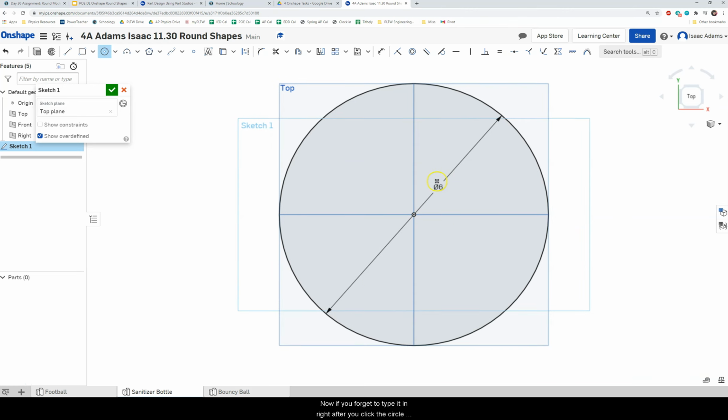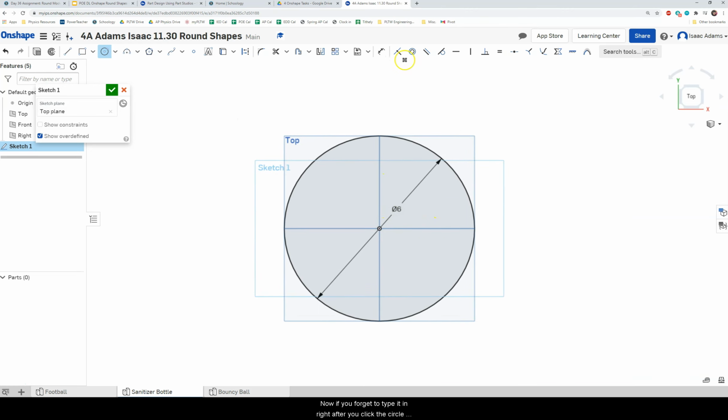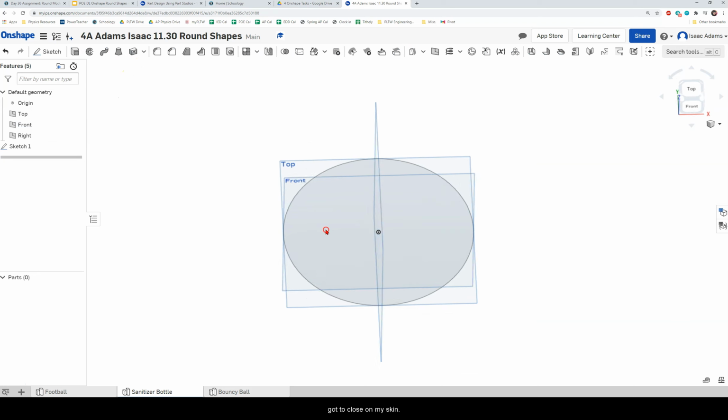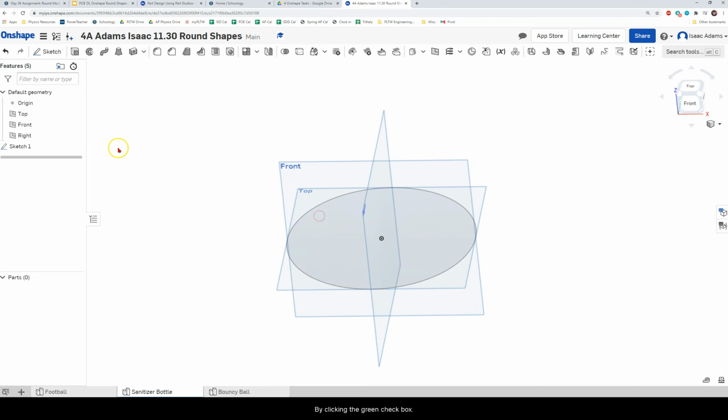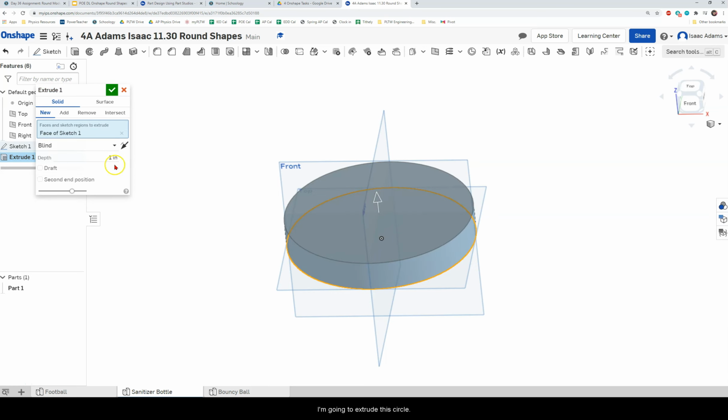Now, if you forget to type it in right after you click the circle, you can always use the dimension tool and click on the edge of the circle to give it that 6-inch size. And then I'm going to extrude that bottom up 1/2 inch. So I've got to close out of my sketch by clicking the green checkbox, and I'm going to extrude this circle up 0.5 inches.